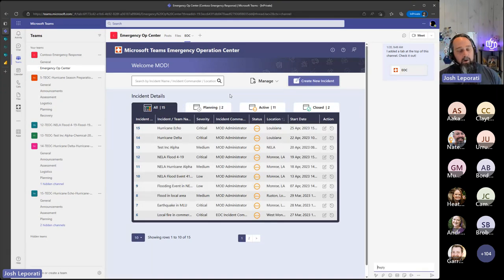I'll put in the chat too, where you could get started. There is a main landing page that we have for this that can get you both the information I just shared, as well as the overview of the solution and an overview of deployment and usage of it.